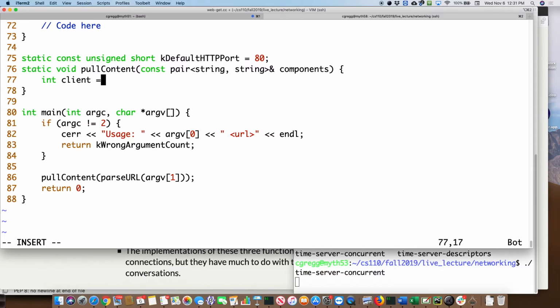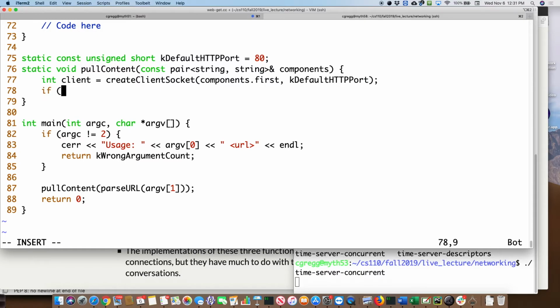So we'll do something like this. Int client equals, this should start to look relatively familiar, create client socket, and then components dot, it's a pair, so there's a first and a second. Components dot pair first, and then let's do the port in this case. The port is going to be k default HTTP port, because it's going to be 80 as it turns out.